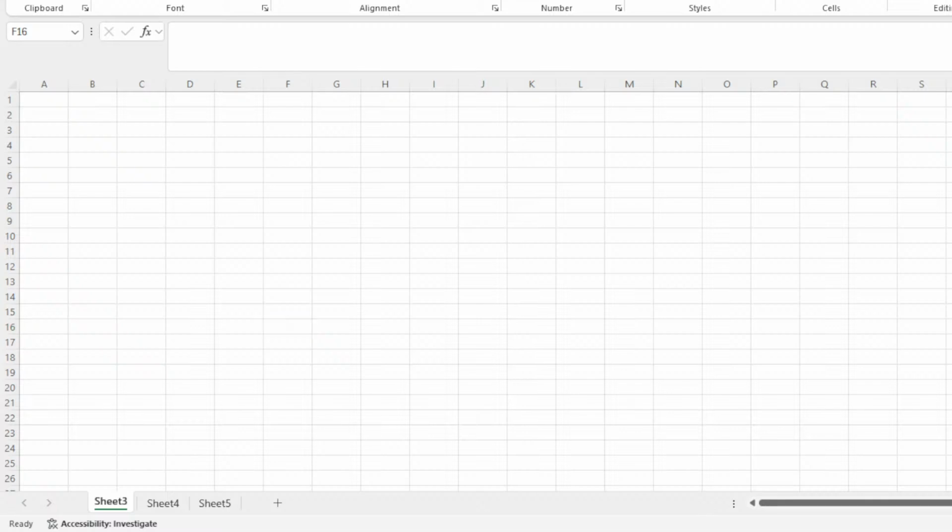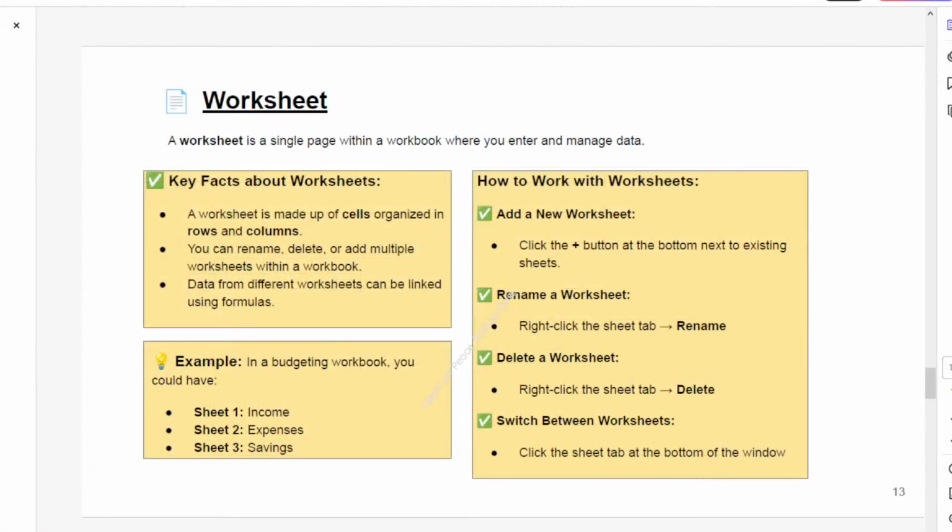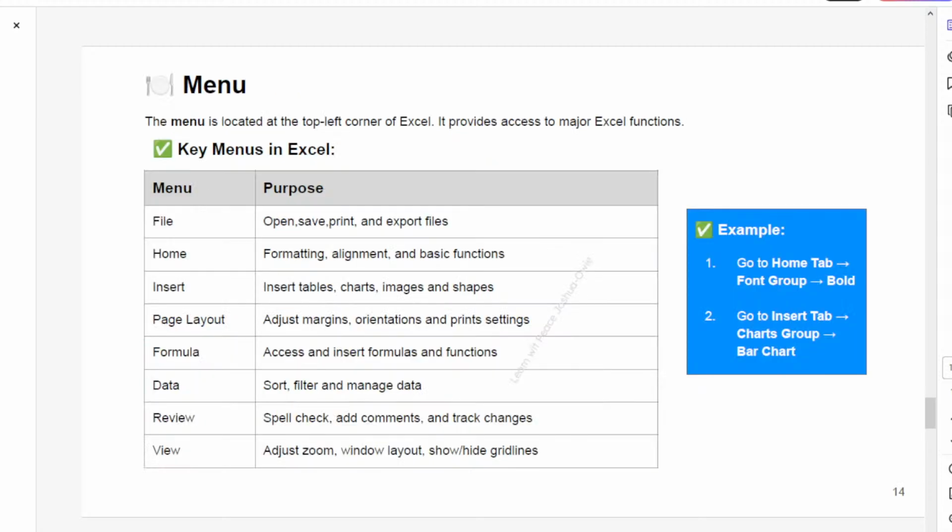So what are menus? Menus are lists, just like we know, a list of items that you need, or a list of food. In a similar manner, menus are lists. Menus are located at the top of Excel. They provide access to various Excel functions at the top left of Excel. So that's where you see file, income. All of them are called what? Menus.